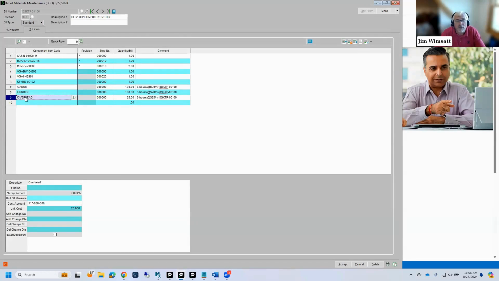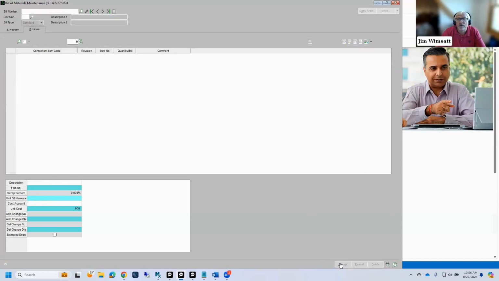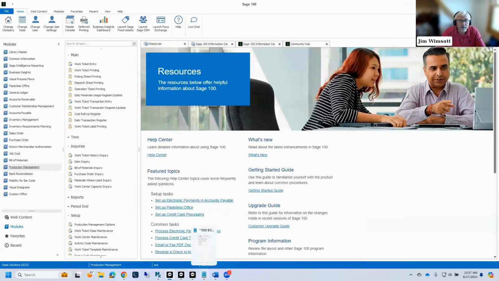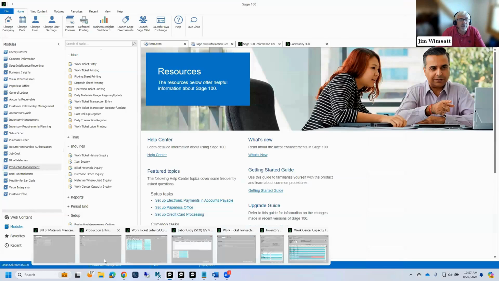So for the light manufacturing, using the production entry, I can enter guesstimated amounts. And this is a flat dollar amount. But once I complete and post the production entry, it's going to include the estimated or calculated overhead in the value of that inventory item. So I'm going to say accept here on my bill of material. Minimize this, and then I'm going to go to my production entry.